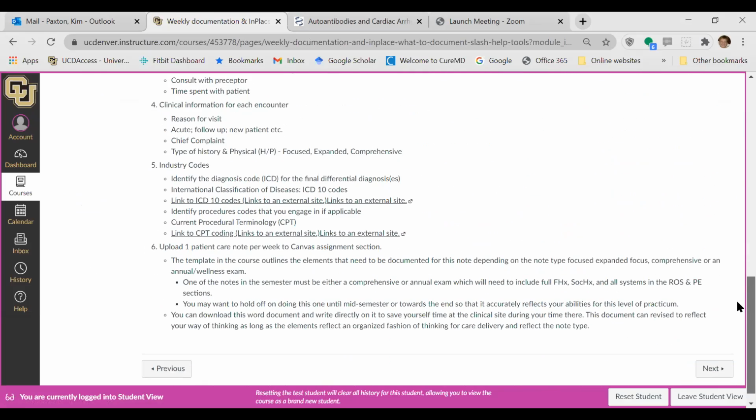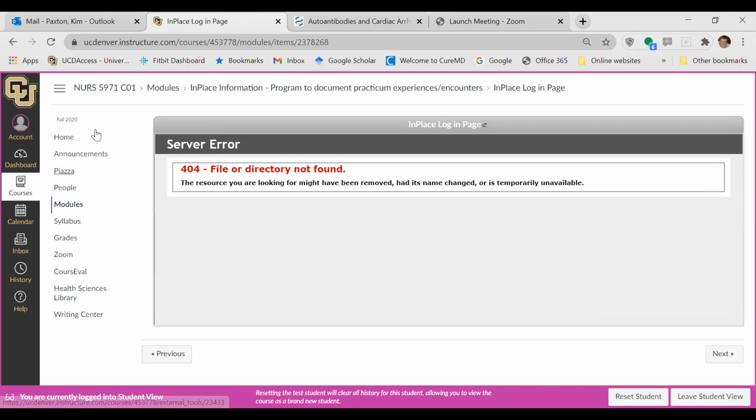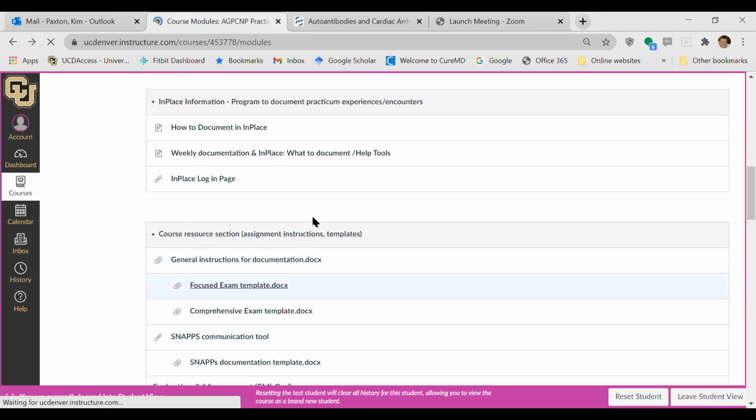And then the next piece tells you, oh, it's not going to let it go there, sorry. Hang on. Go backwards, it's easier. It's the InPlace login page. And so you can actually get to InPlace through this particular link, or you are able to access it through the URL that was sent to you, or you have already bookmarked on your computers.